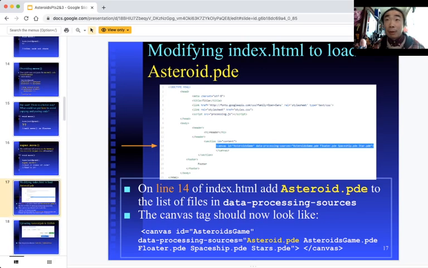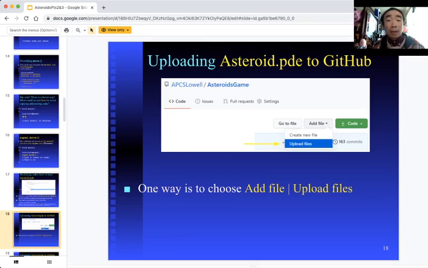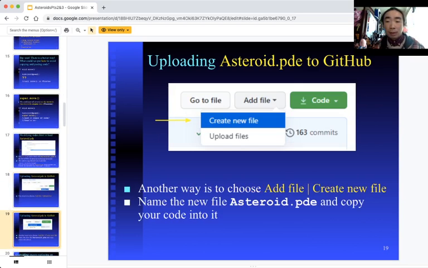Okay, that's step 1. And then step 2 is to be sure that you upload that asteroid.pde file. When you click on the drop-down menu under Add File, you can upload your PDE file if you can find it on your computer. The other way is to click Create New File, copy and paste your code from your asteroid.pde into there, and then commit, save, and give GitHub a little bit of time to recognize it, and it should appear. That is, assuming it works in Processing. Then it should appear on GitHub.